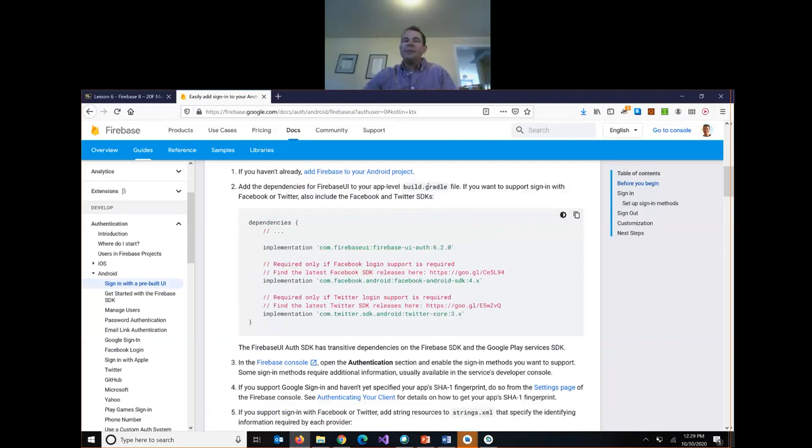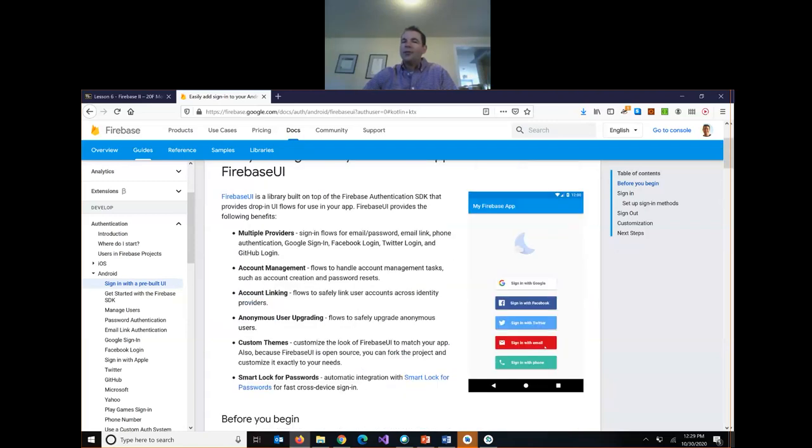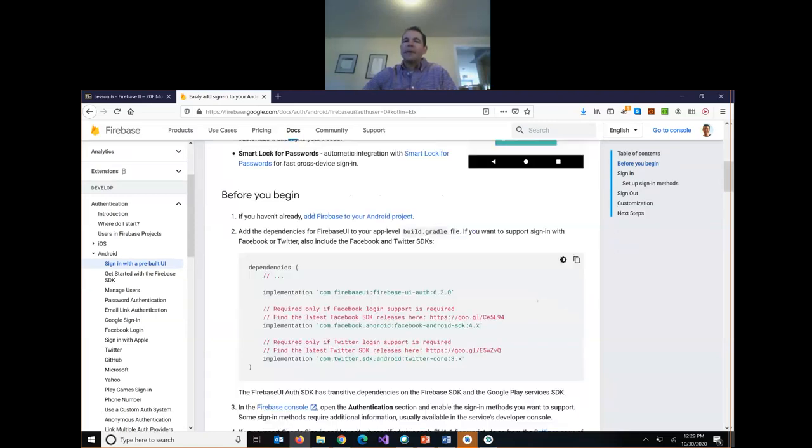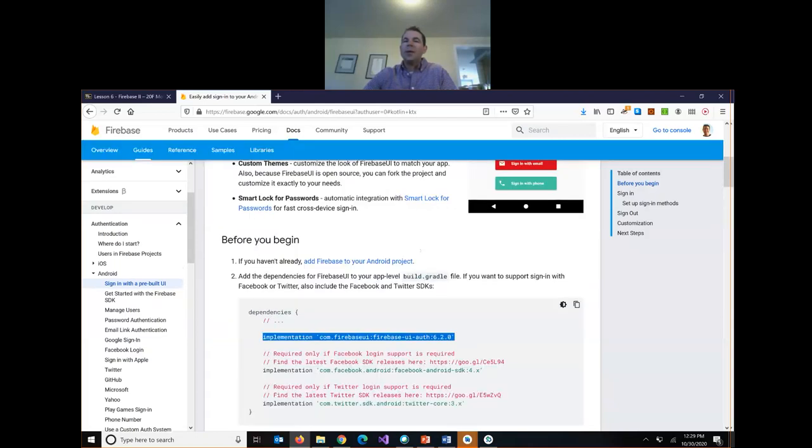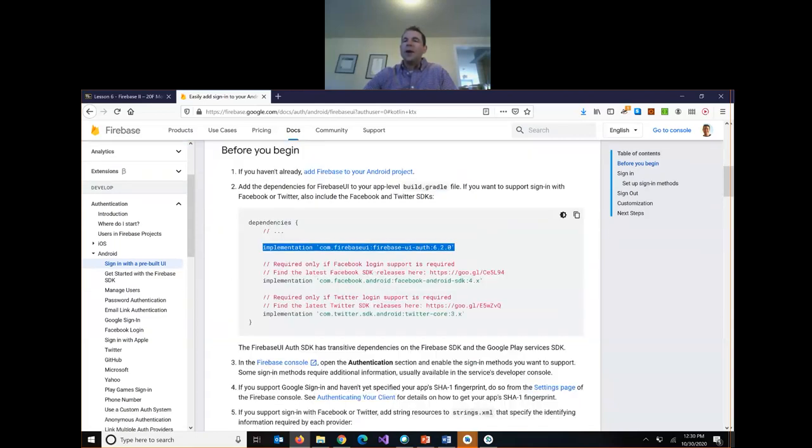So the first thing we do need, though, is we need the Firebase UI Auth dependency. So that will help build this screen. So just copy this first line. com.firebase UI, Firebase UI Auth 6.2.0. So copy that in the before you begin section. And we want to add this to our app level build.gradle file.